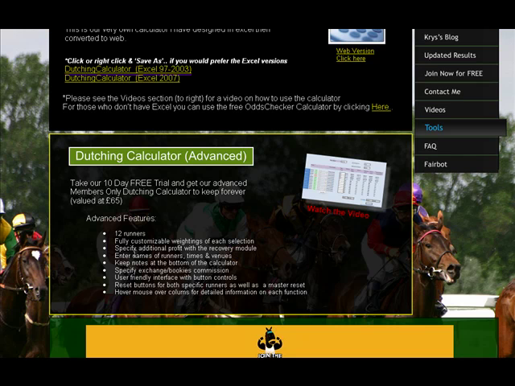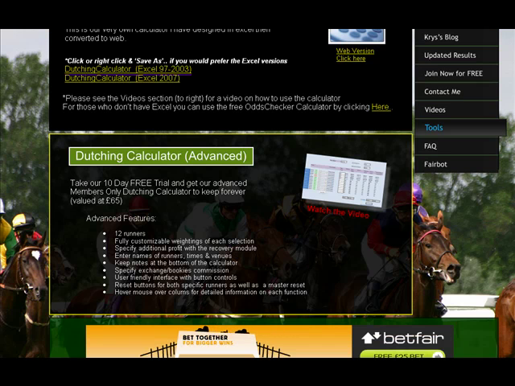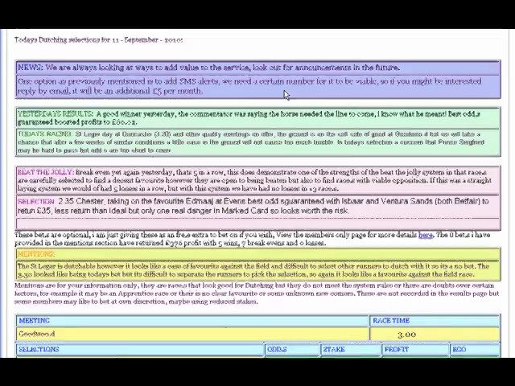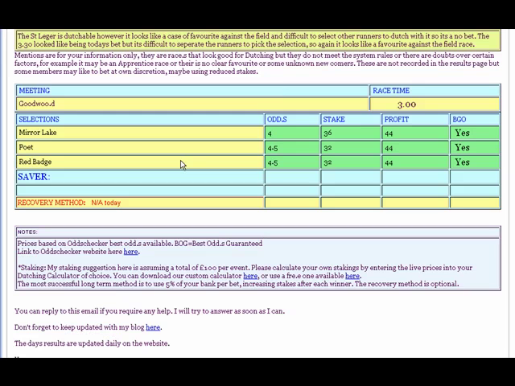It tells you a little bit about some of the features there, but basically today is the 11th of September 2010, and in the daily selection email for today it's the 3 o'clock at Goodwood. These are the three runners, the three first favourites that we think are going to cross the line. So what we need to do is enter all that information into our calculator now.